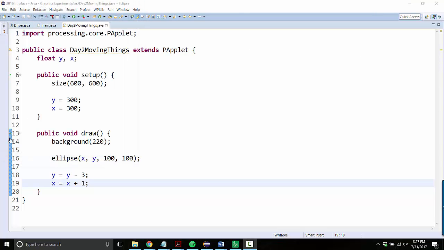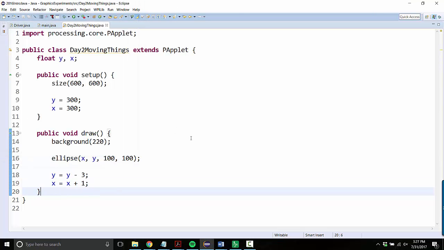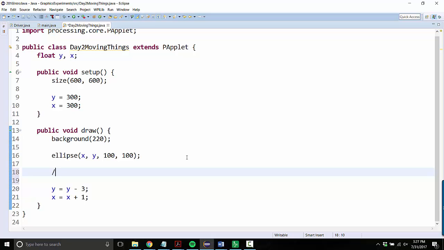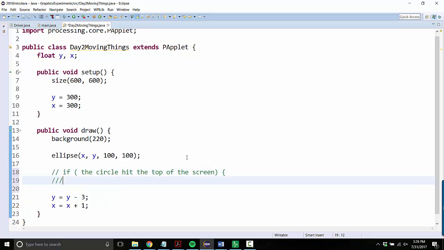Let's make it screen wrap. So in other words, when you hit the top of the screen, we want it to disappear and then reappear at the bottom of the screen like it's wrapped around. So in order to do that, we need to make a test that says something like this. In pseudocode, I'd say if the circle hit the top of the screen, then I want to say something like move it to the bottom of the screen.